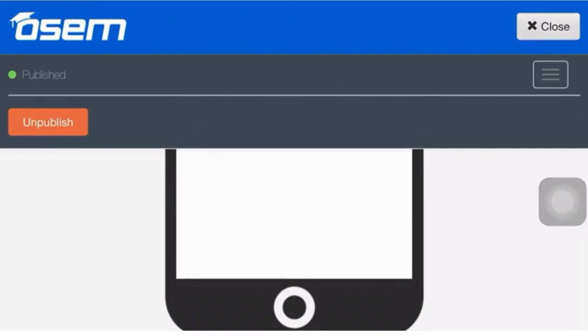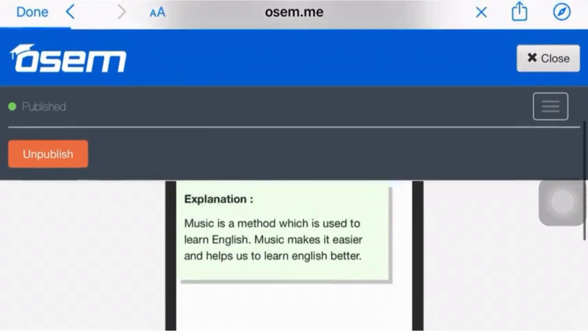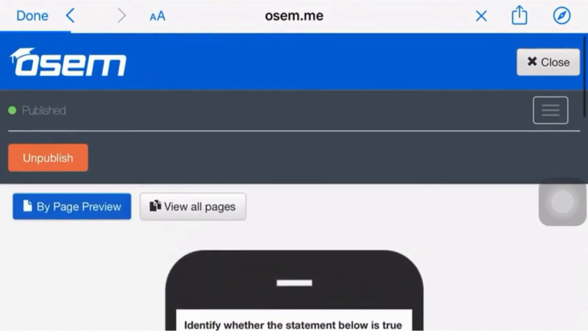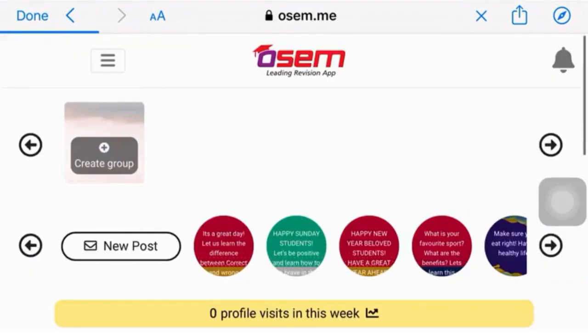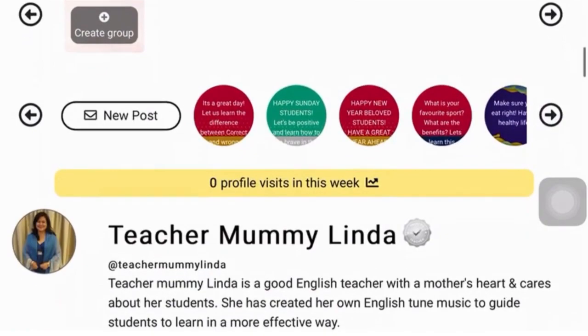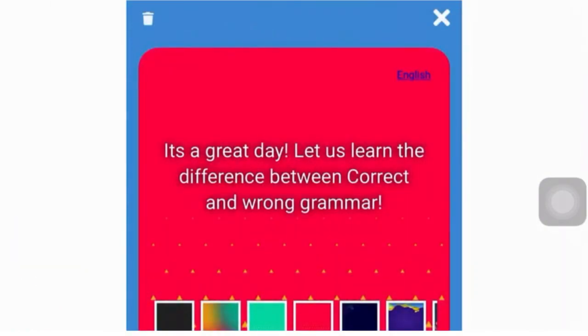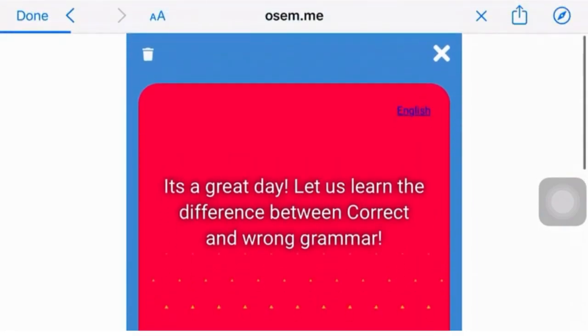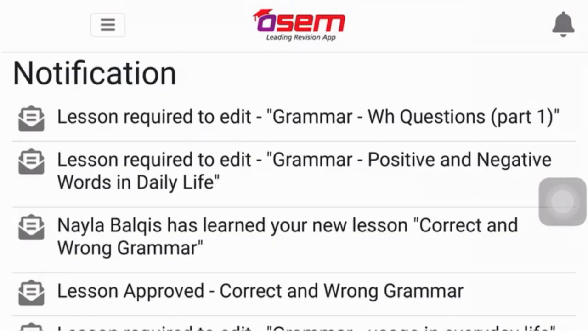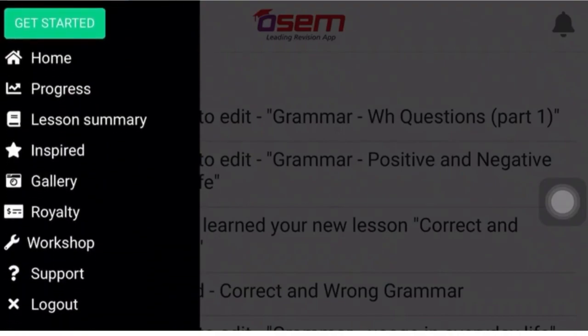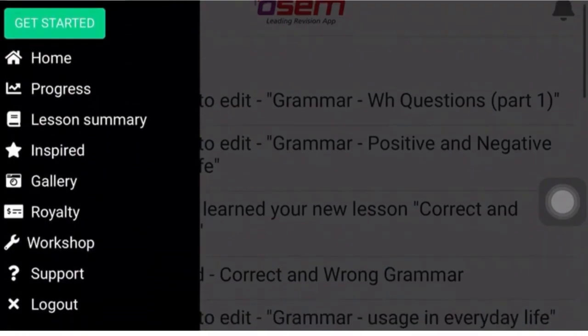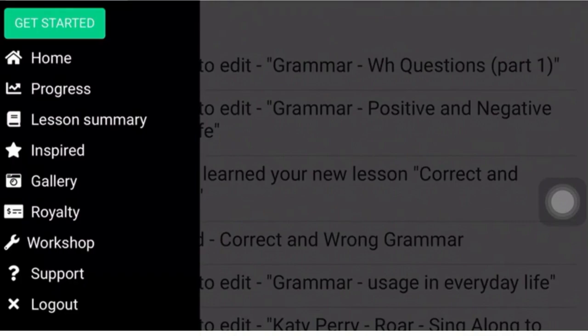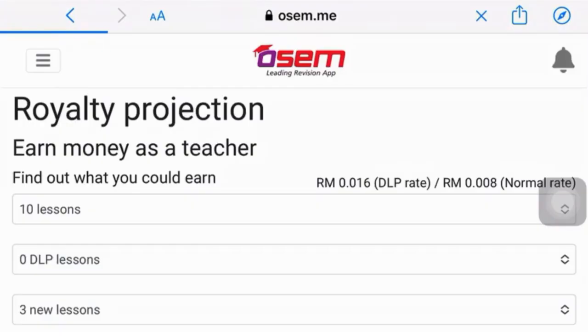As you can see, you can do quizzes on this platform, which is very interactive for the students, and definitely everybody would love to do quizzes because it tests your brain knowledge, and it's fun. Let us check out this post. You can create a post, for example this one: it's a great day, let us learn the difference.